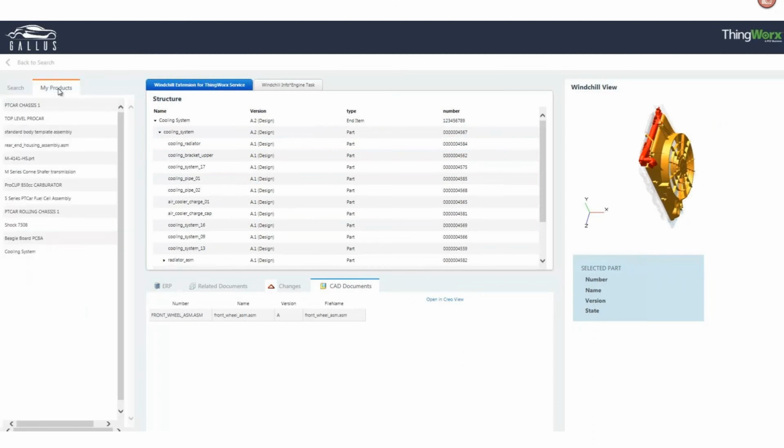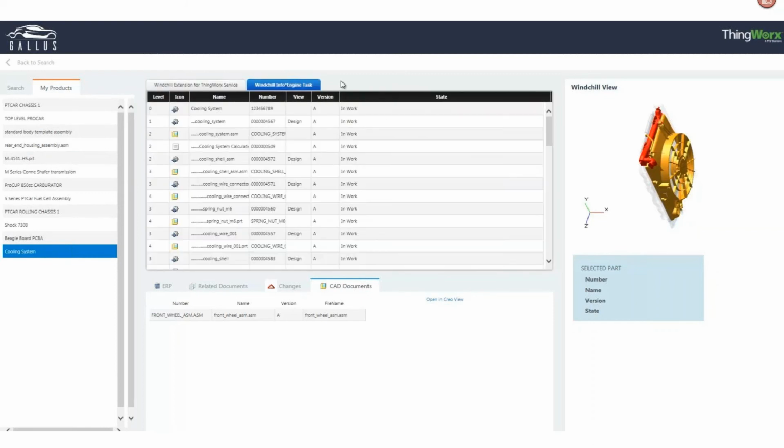We've also designed into this mashup a shortcut to available end items in Windchill. This My Products tab executes an InfoEngine task and lists all the end items that the user has access to. Selecting on any of these end items will also report the part structure.